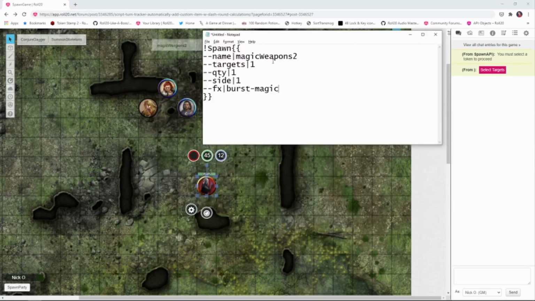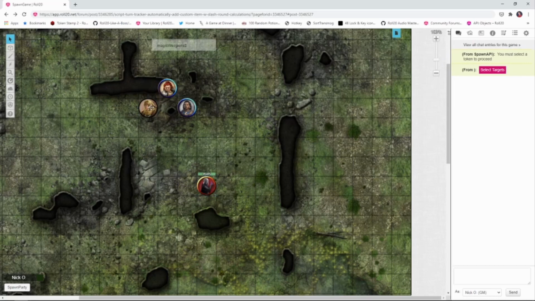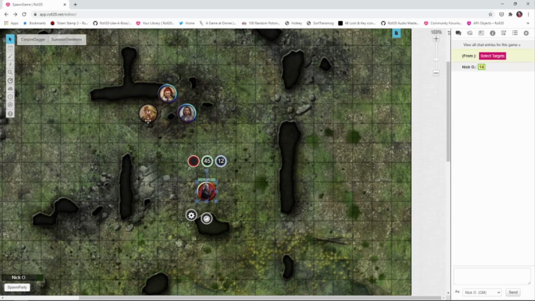Okay, so minimize this guy. And now what I can do is have the script automatically invoke that ability from the Magic Weapons character sheet. So what we're going to do here is we're going to say --sheet Magic Weapons 2 and --ability Dagger Damage. So now we copy all this. All right, we'll delete the original token. Highlight our necromancer, paste in the command, press enter. We're going to target Grolf, who is having a very bad day. And you can see we got the token summoned in, we had the special effect, and the damage has automatically been rolled.